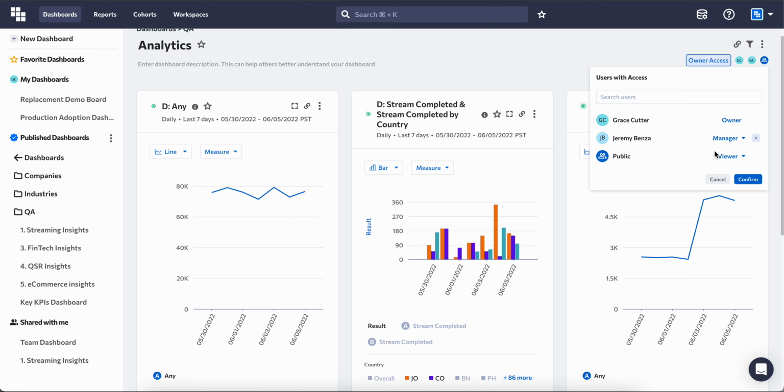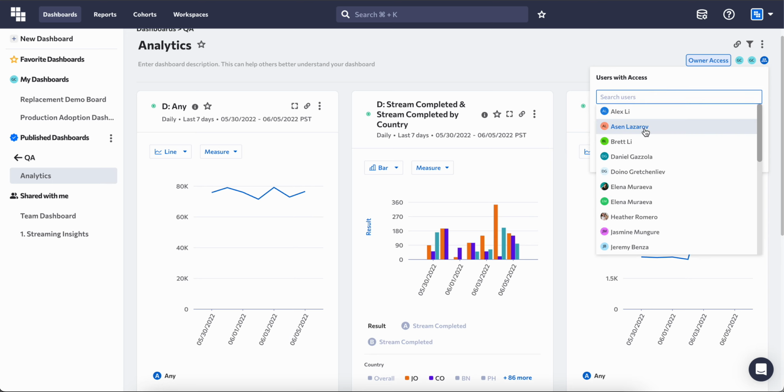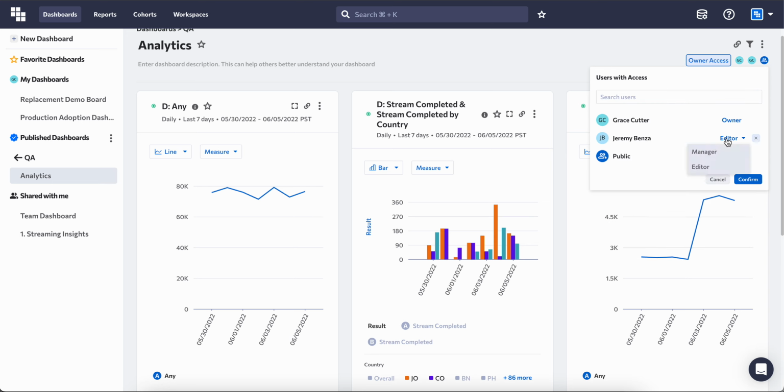So for example, an owner can delete their dashboard, they can provision out access to other users, they can add reports, remove reports, save changes to reports, rearrange the dashboard, add filters, etc. So they have access to everything. A manager, however, can do all of that except for delete the original dashboard. So you'll notice that if I come back under QA and in Analytics, I can delete, but a manager would not be able to. So I didn't save Jeremy's access there, so I'll go back and do this again.